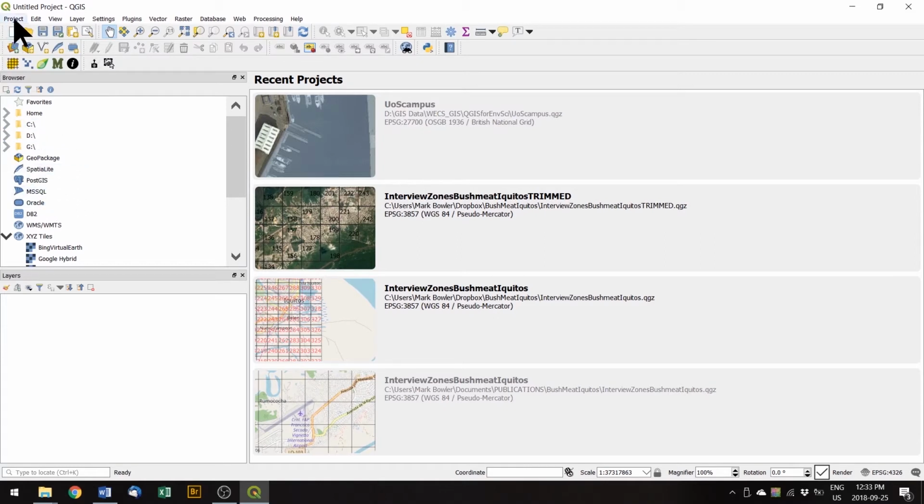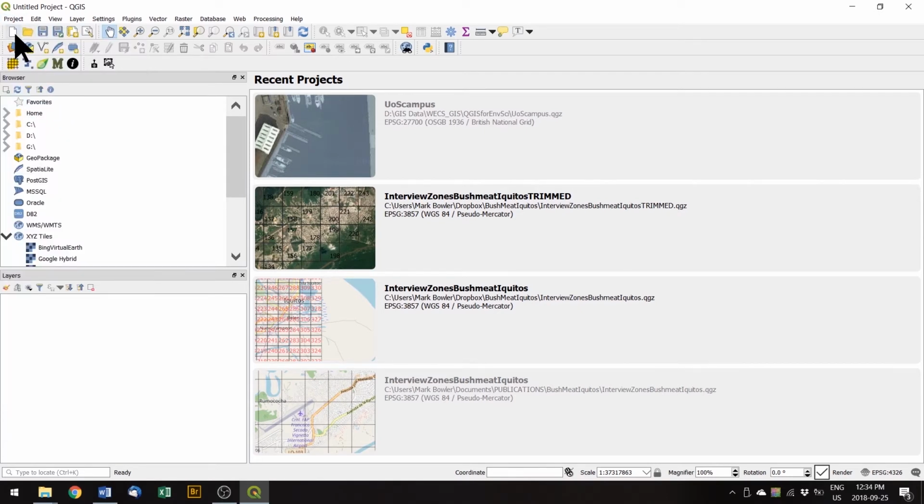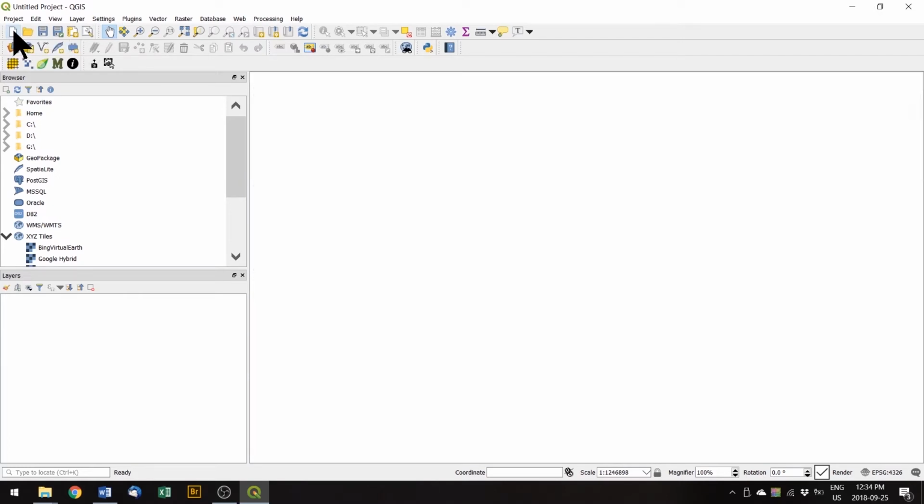going to the Projects menu and clicking on New. We can also go directly to the project toolbar and click on the white sheet of paper, which is the button for a new project. And straight away in front of you, what you should have is a white space. That's your canvas, that's where your map will appear.